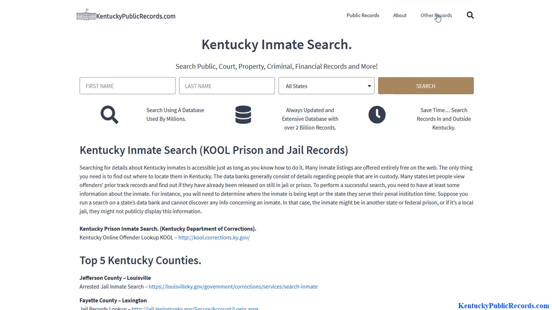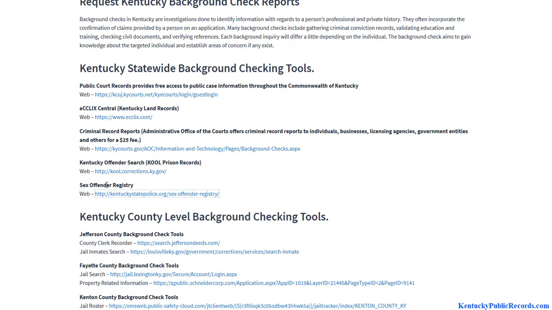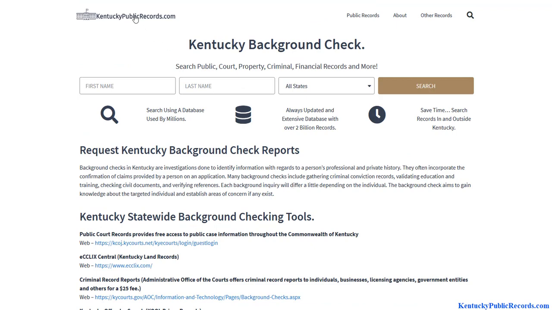One more thing you want to look into is researching the sex offender registry. This is also a statewide list available, and for some reason it's not loading, but we do have a link here for that. You can typically research by an address if you wanted to see what's around a particular house or neighborhood, and then you can also research by name. So those are your free resources.